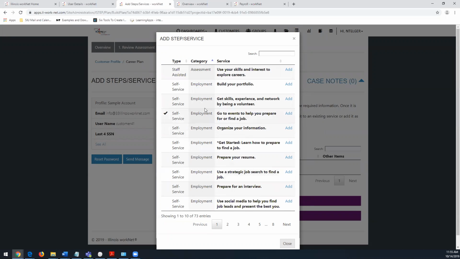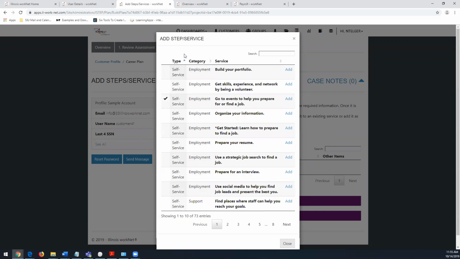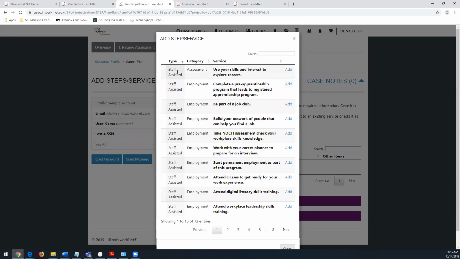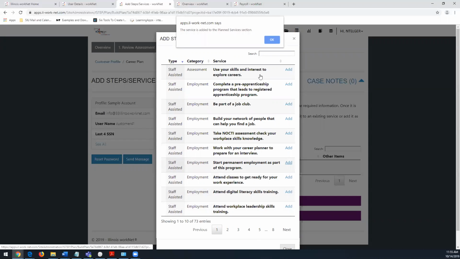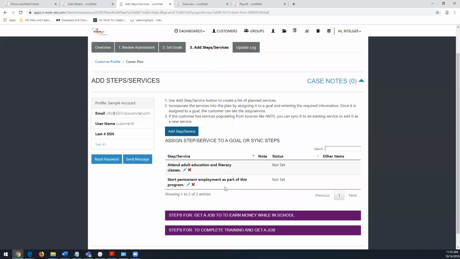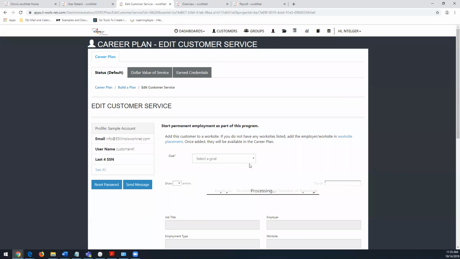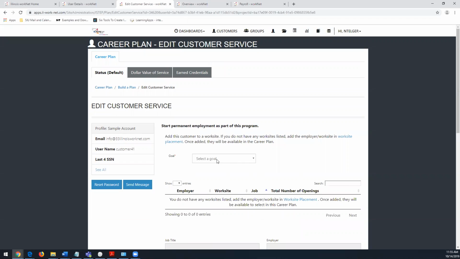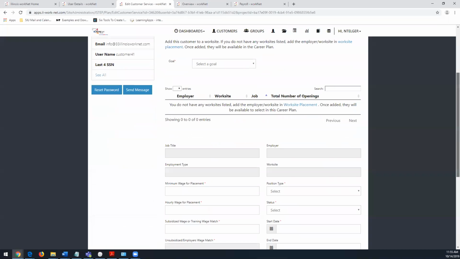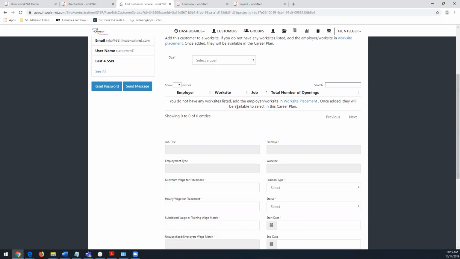Let's just say that you can look at it by category. You can look at it by self-service and staff assisted. So let's just say that you're going to select start permanent placement as part of this program. And when you update the information, you can add it to a goal. In this particular example that I selected, it didn't have information that was added into the worksite list. So you would have to do that through worksite placement.